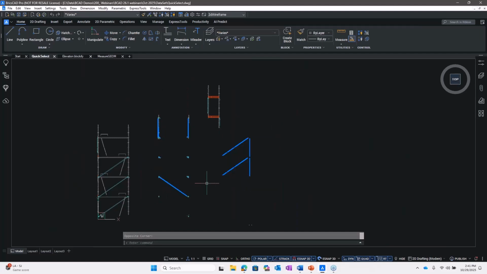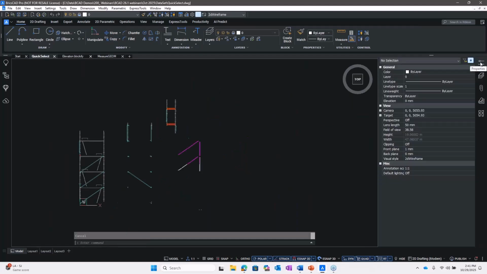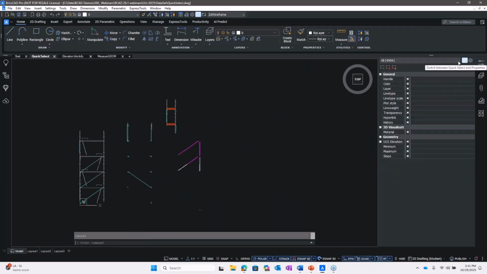Here, we've got a lot of these diagonals, and they're on various different layers. So one of the improvements in Quick Select is the filtering options. Now, when we go in to see the different types of entities, I can pick as many of them as I want or unselect them without getting kicked out of this selection area.